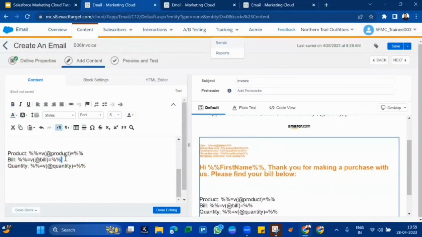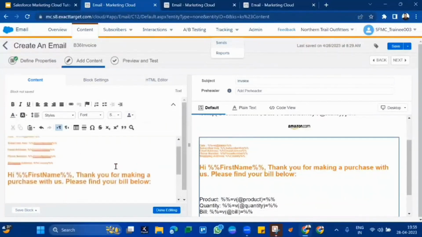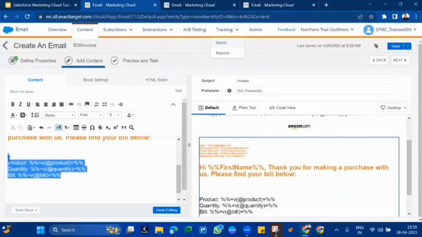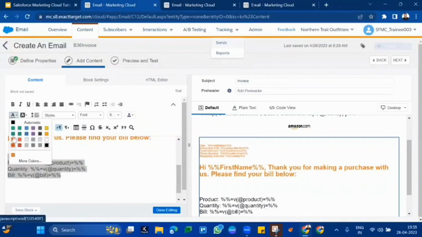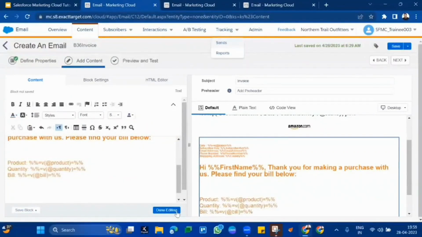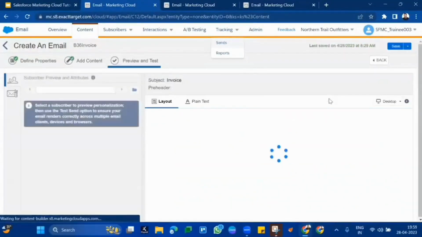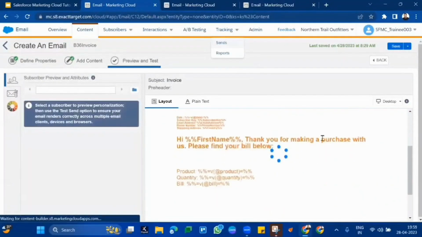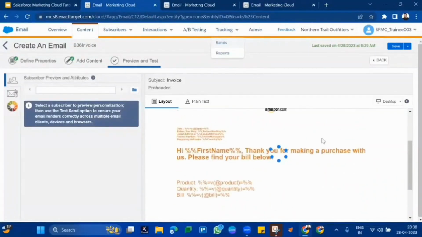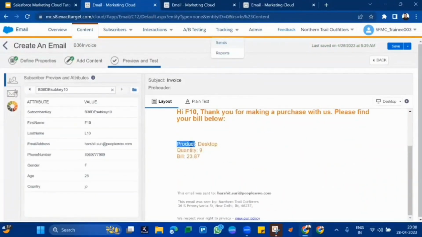Product, bill, quantity can be here. Okay, this also you can make colorful. Now click on the next option. Once you have developed that, you see product purchase desktop, quantity 9 and bill $23. You see product t-shirt, quantity 5, bill this much.